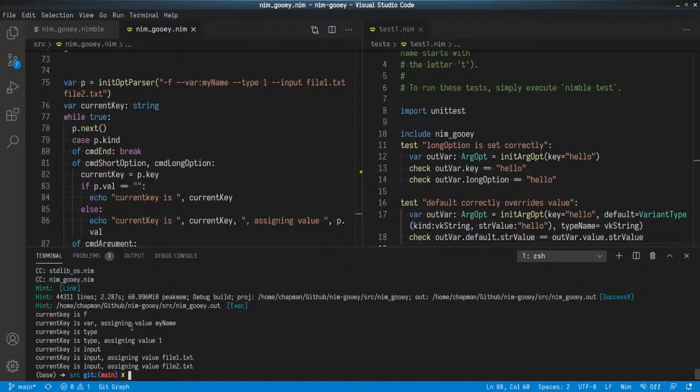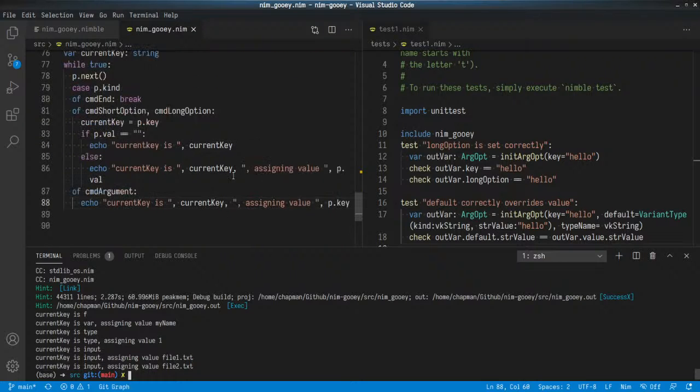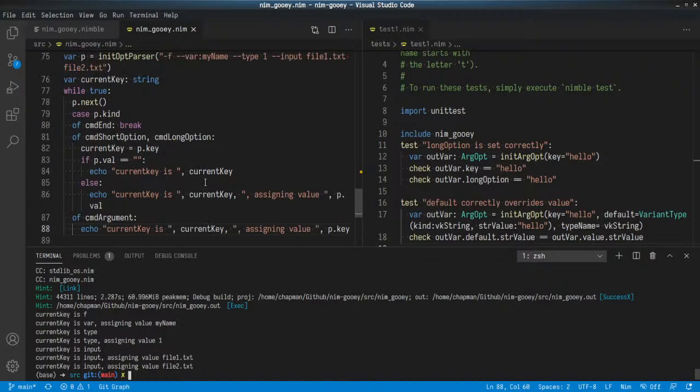So current key is f, then we have var assigning to my name, then we have type, and then we're assigning the value to 1, which is correct, and then for input we're assigning value file1, file2. This obviously overwrites in this particular scenario, so we need a clever way to recognize that this is a sequence, of course, based on the key.